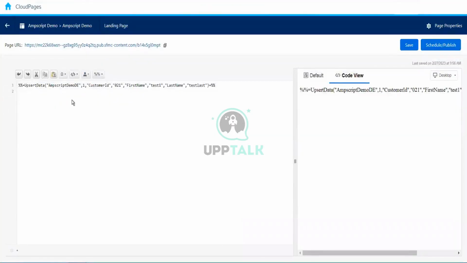Now the next function that we have is DeleteData. DeleteData is going to delete the record. Now we don't need this one. We only need the column name and column value, and that would be required to find the record that needs to be deleted. Here we have the name of the data extension, and then we have the column name and column value that will be used. We need to delete this record where customer ID is equal to 021. It will just delete that.